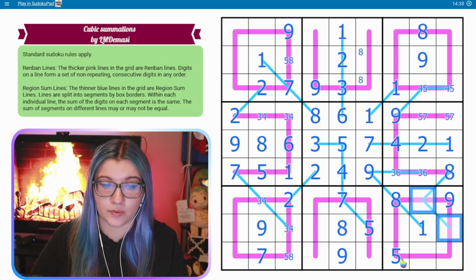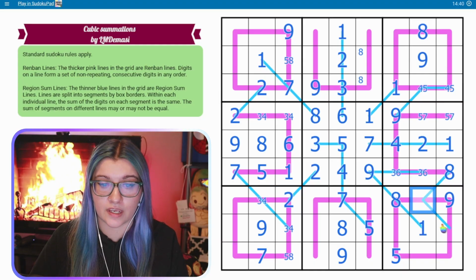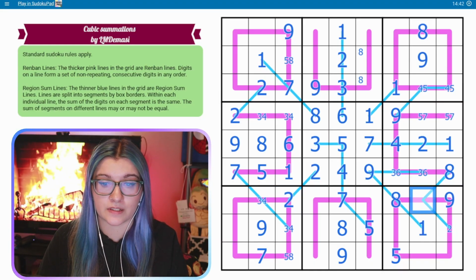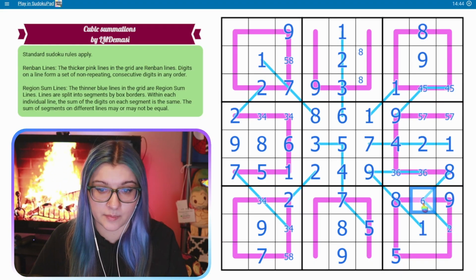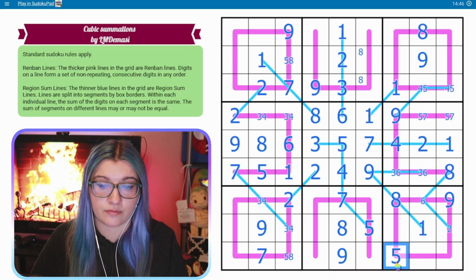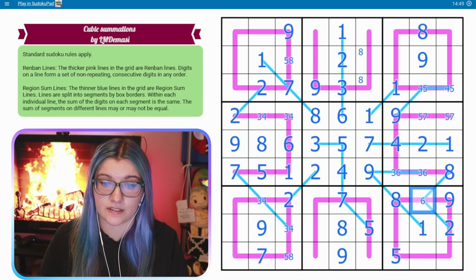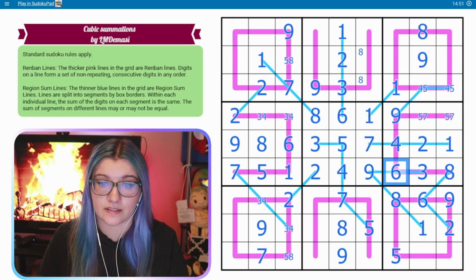What if I did 2 and 6? 2 can't go here, but this could be a 2 and this could be a 6. That would be fine. What about 3, 5? Can't do 3, 5, can't do 4, 4. This is a 2 and this is a 6. So this is a 3 and this is a 6.